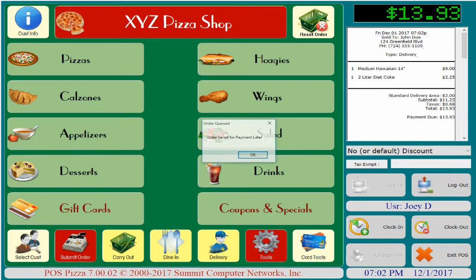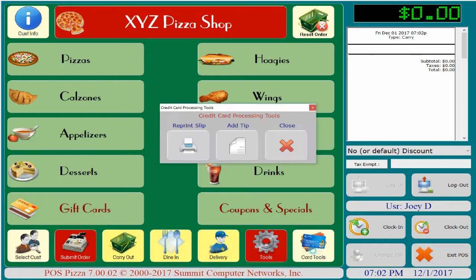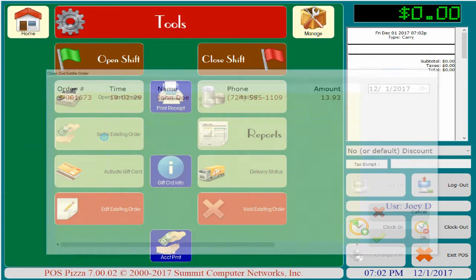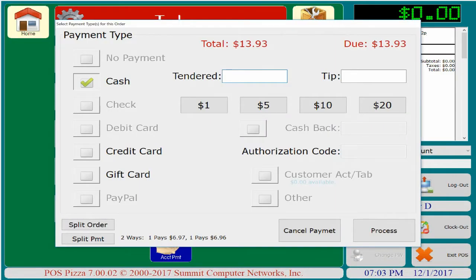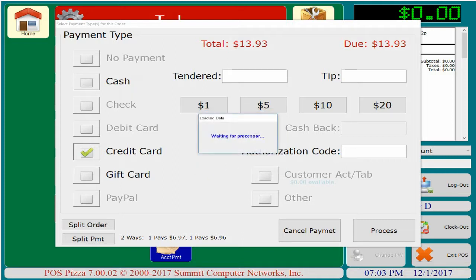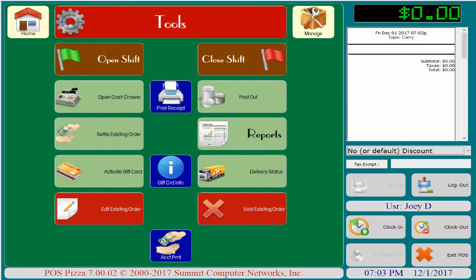And since it's a delivery, it's just going to go ahead and save it for payment later, and the driver can pick it up or whatever. But let's say it was a credit card order over the phone. Let's go ahead and go back and settle. So we'll go to Tools, settle it, and we'll select that, and we'll say OK. And we're going to select it for credit card. We'll process it. And it's asking us, do we want to use the same card, the Discover card that ends in 8093 that we used last time? We'll say yes. All right, payment's been accepted by the processor. And so at that point, the driver could go deliver it.